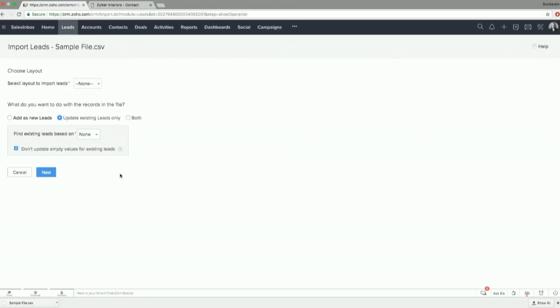We could select the update existing records, and then we could say, go ahead, find based on email address. And then when you actually go into this next step to map your fields, you wouldn't need to map everything. You could just map the one particular field that you need to update.